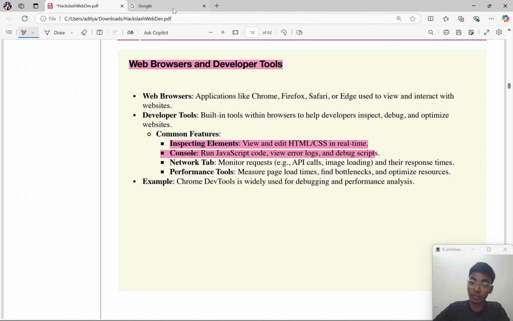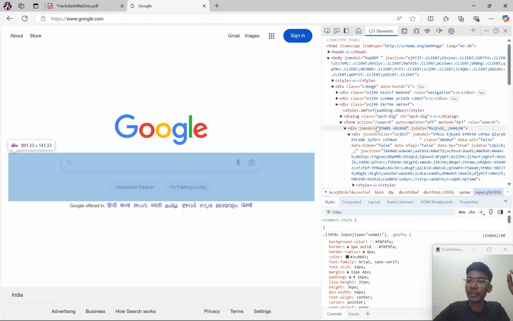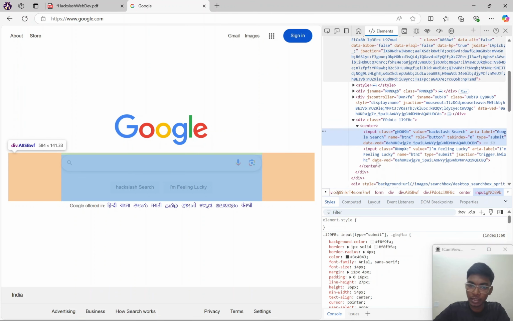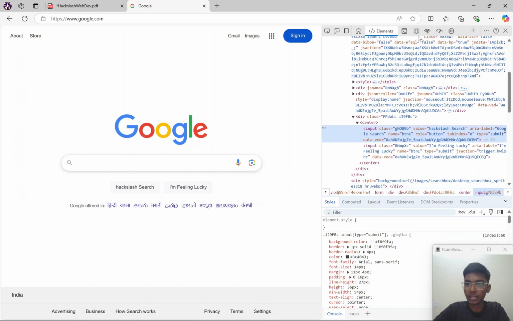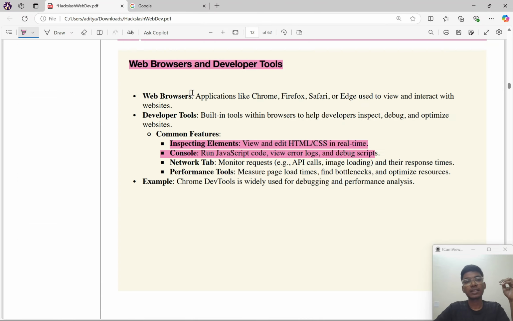Okay, then we have console. Console is very important. When you learn about JavaScript in the next session, you will be using console very frequently. So this is the console. You have everything here, so that's it.